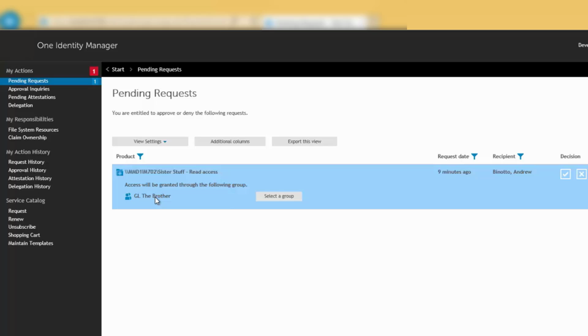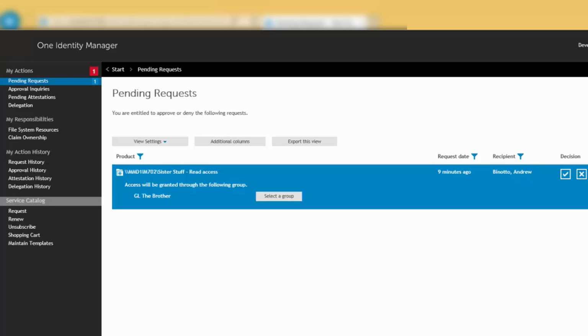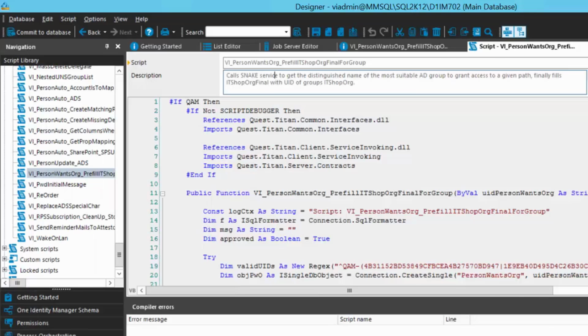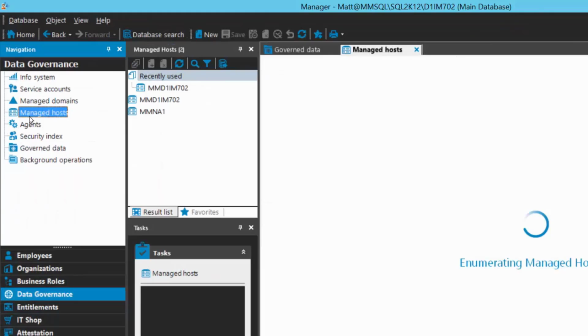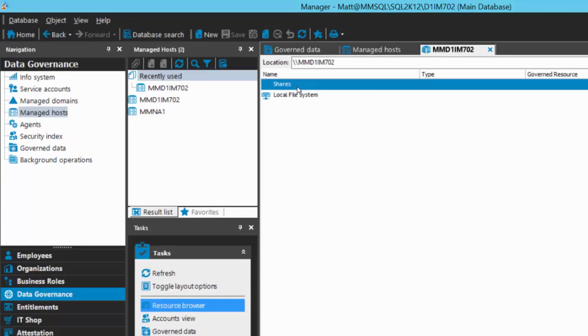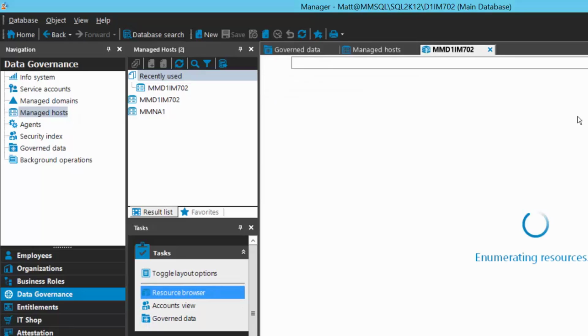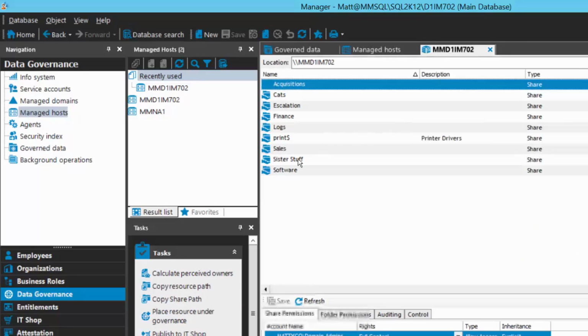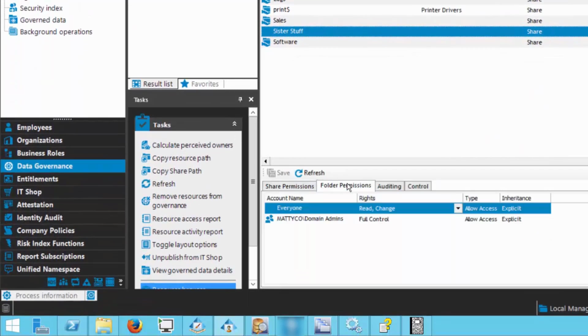So I had set up a group on this resource, which is a global group. The global group is actually nested in another group, the domain local group, and the domain local group is what is ACLed on the resource. So I can quickly show you that. Data governance, manage hosts. Let's just take a look at this. So I'm just going to resource browse in here. I'm going to go to that share so I can show you the security on that share. And here's the sister stuff, folder permissions.